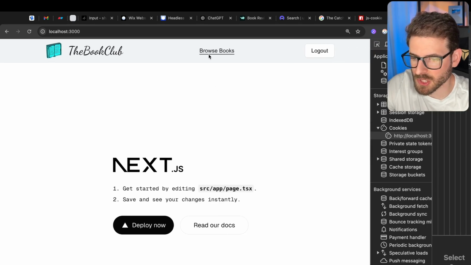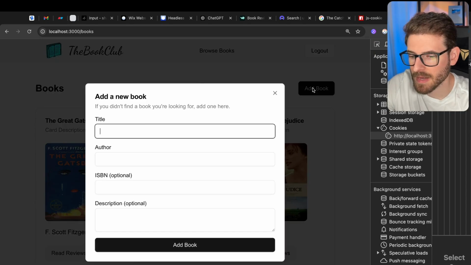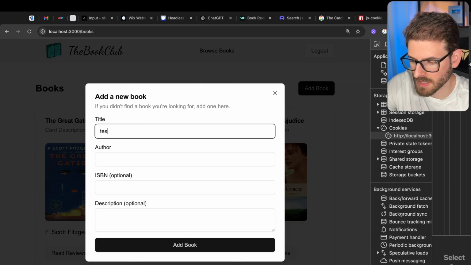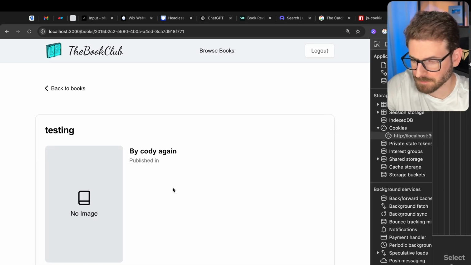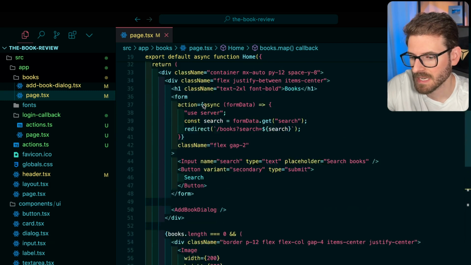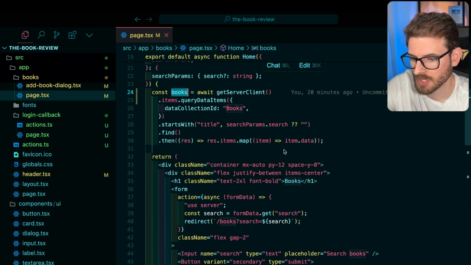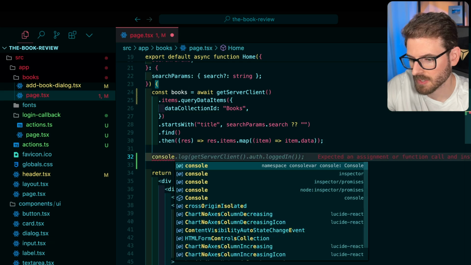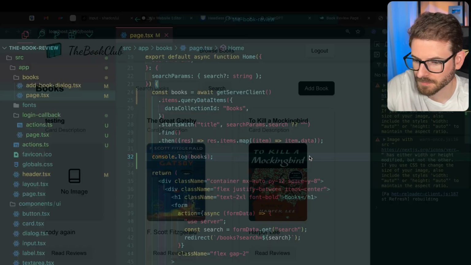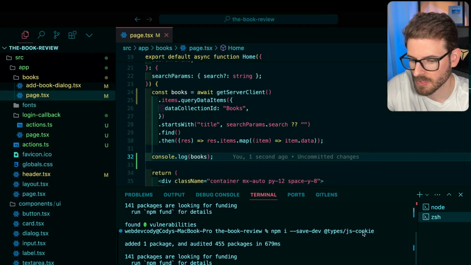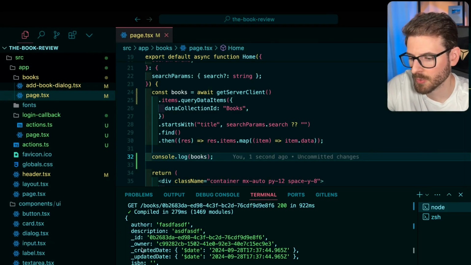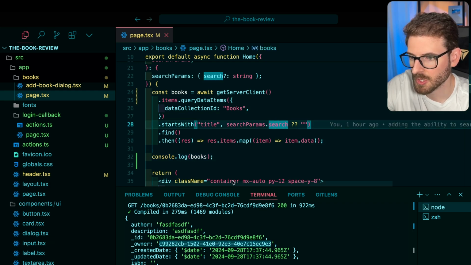All right, so you can see on the right that we are currently logged in. And so I wanted to show, if I go to browse books and I try to add a book, I'll just say testing Cody again, and then we'll say add book. This is actually going to be associated with my currently logged in user. The way you can tell that is if I go over here and console log the books, and then type in testing. I want to show you that in the console log that comes back, we'll actually get an owner now. So there's an owner ID here, and that ID actually happens to match the user that we're currently logged in with.